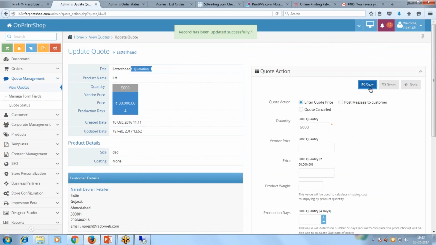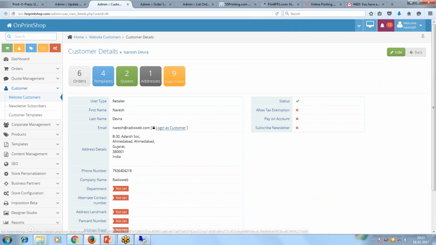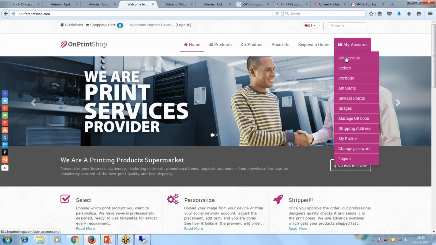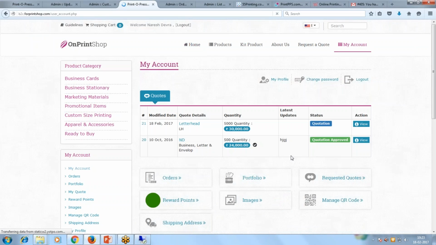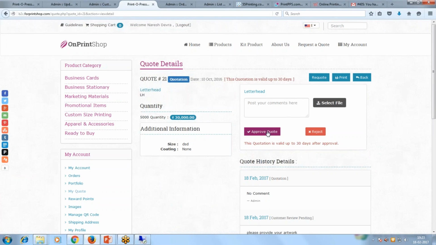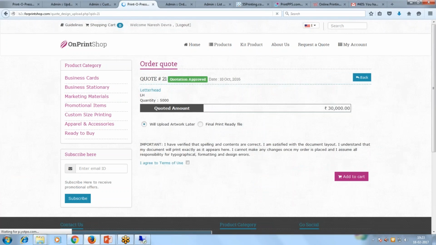Now this will also trigger an email, and if the customer is happy with the quote, then he can directly submit this quotation as an order. So he can log in as a customer, means he will log in as soon as he gets an email, and from his account he will see a notification that for the letterhead 5,000 quantity, you have given him a quote, and he can click on the quotation. He can see what will be the total cost, and if he wants to approve the quote, he can directly approve. So then it will be converted into an order.